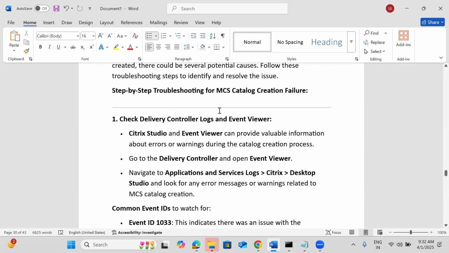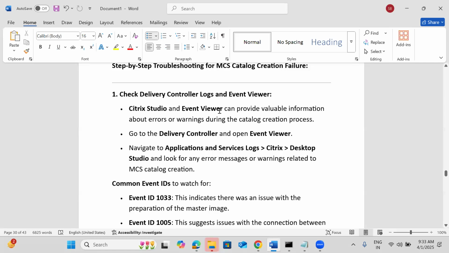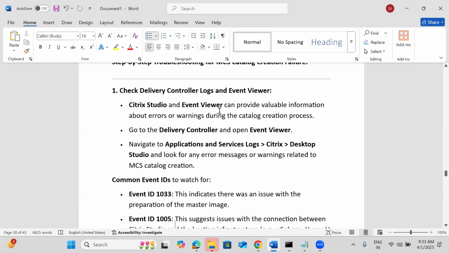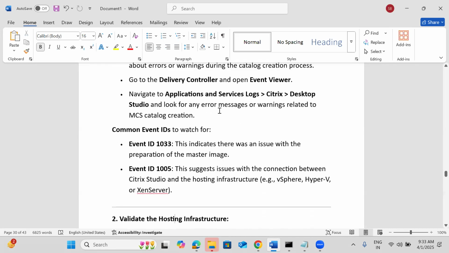Then here, we are creating the MCS catalogs. In our scenario we have the resource constraint, but sometimes your MCS catalogs fail to create. Then we need to check the delivery controller logs and the event viewer of the Citrix controller. Why did we get the problem? Maybe the master image doesn't have the right version of the VDA.